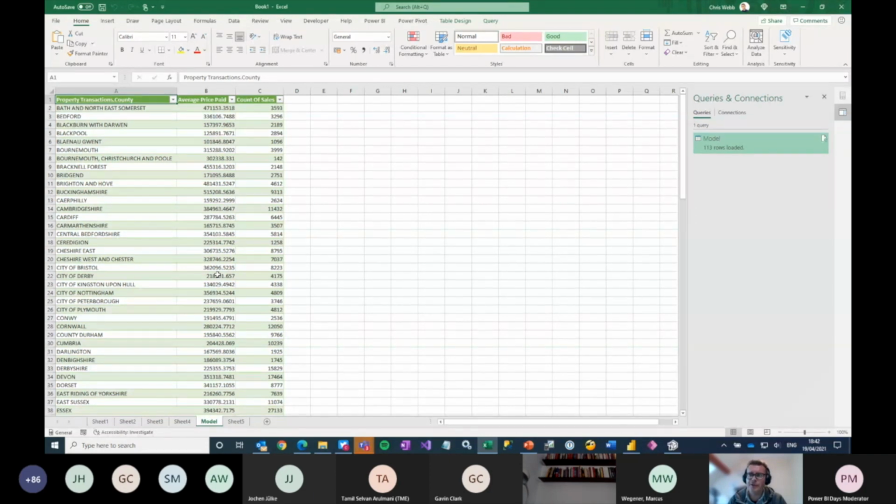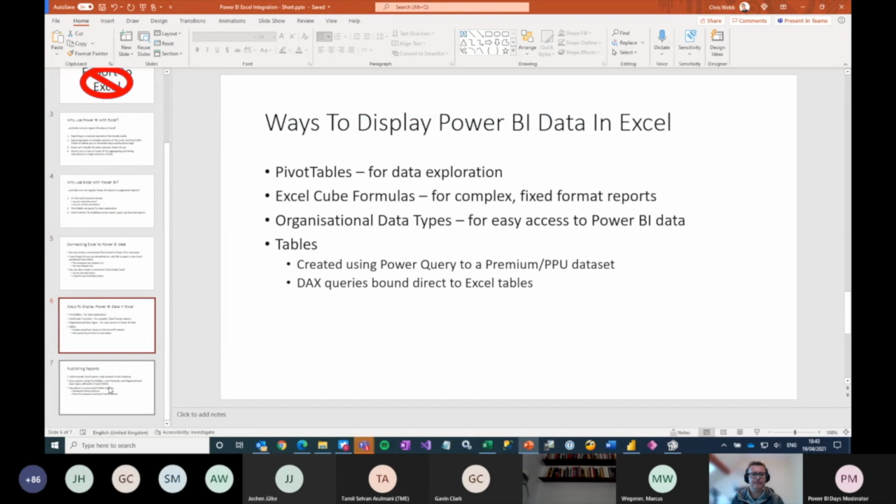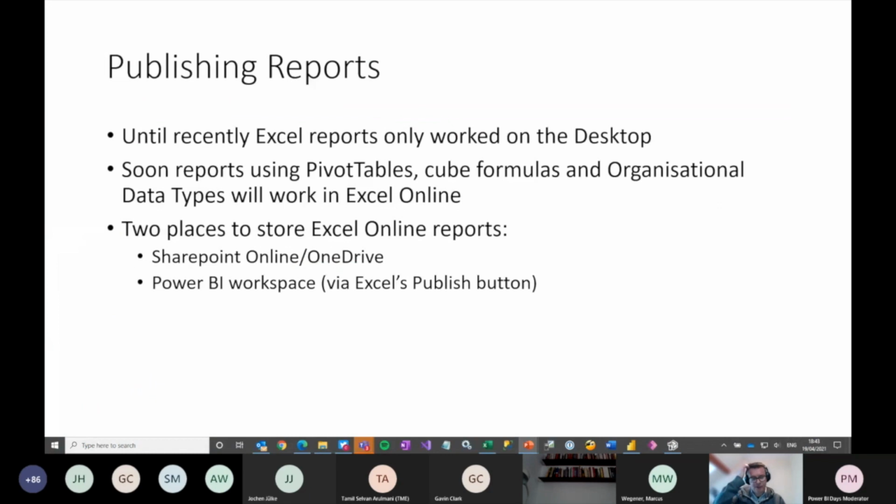So those are all of our options for getting data into Excel from Power BI without importing. The last thing that I want to talk about is publishing reports. Now, a lot of the functionality that I've showed you here has been around in Power BI and Excel for a long time. There's been a lot of nice changes to make it easier to find. The organizational data types are new, but pivot tables and cube formulas connected up to Power BI datasets have been around for a really, really long time.